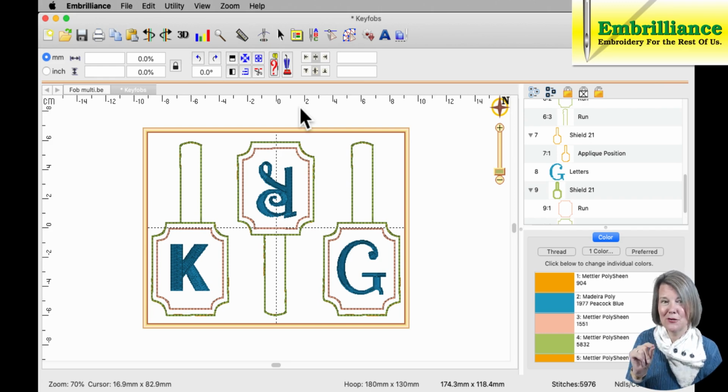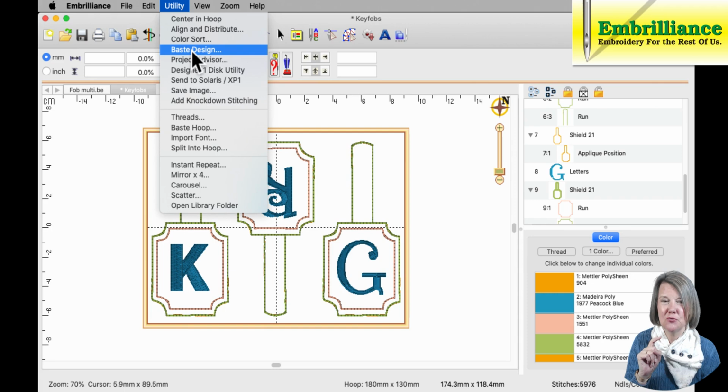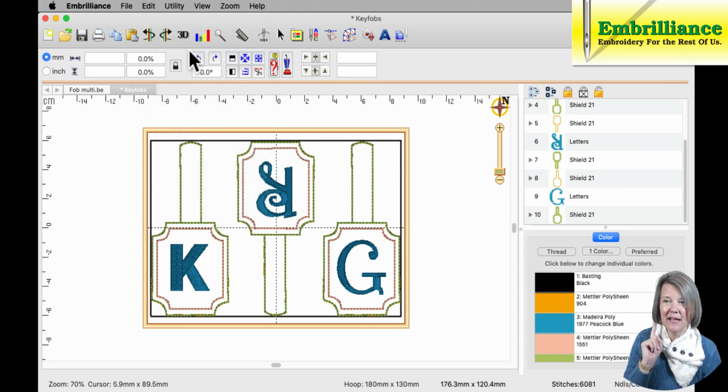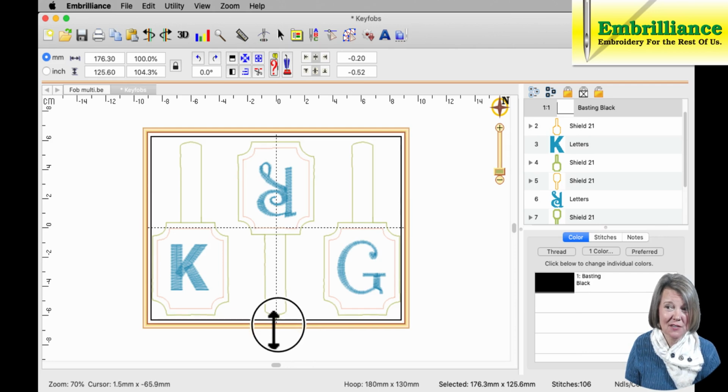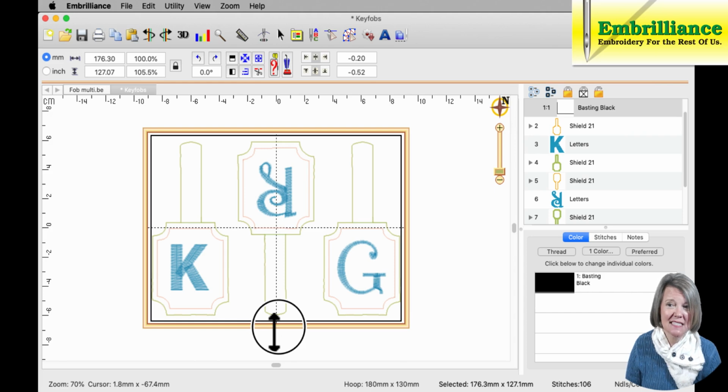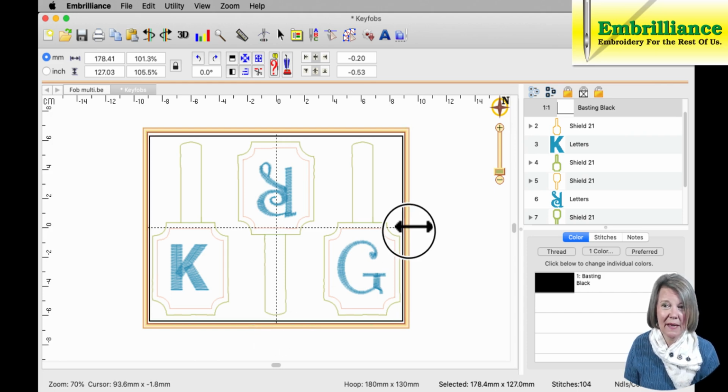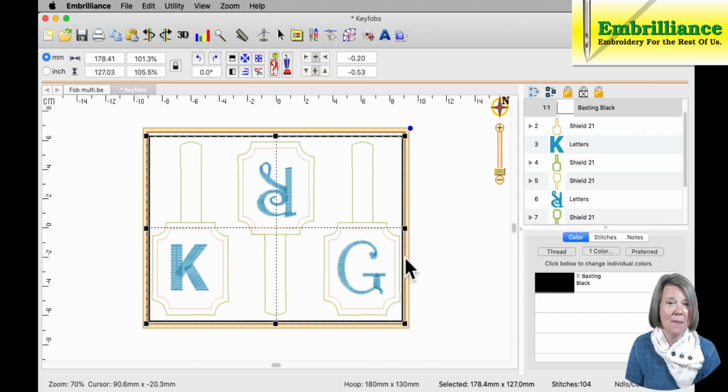So the first thing that I'm going to do is, so that I know the size of the marine vinyl that I'm going to use for this, so I can place it properly where it does its position stitches, I'm going to go to the utility menu and choose baste design. That's going to put a basting box all the way around the areas of where the stitches are. And I'm going to select that basting box, hold down the shift key again, grab the center sizer, and resize it just a little bit so that it is going as large as it can in my hoop.